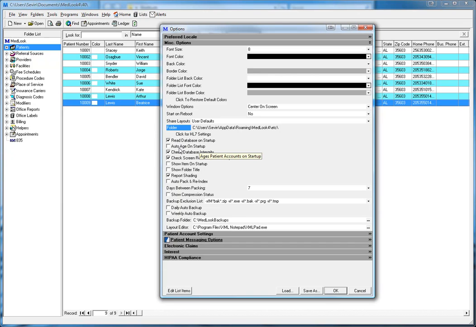Large databases, it could take up to a couple of minutes to automatically age every one of the transactions that you have in there. Check database integrity. That just makes sure all of your indexes are correct, and if they are not, it will specify and tell you to contact a support technician. Check screen resolution on startup. All that does is just makes the program the width of your screen and fit better for your monitor.